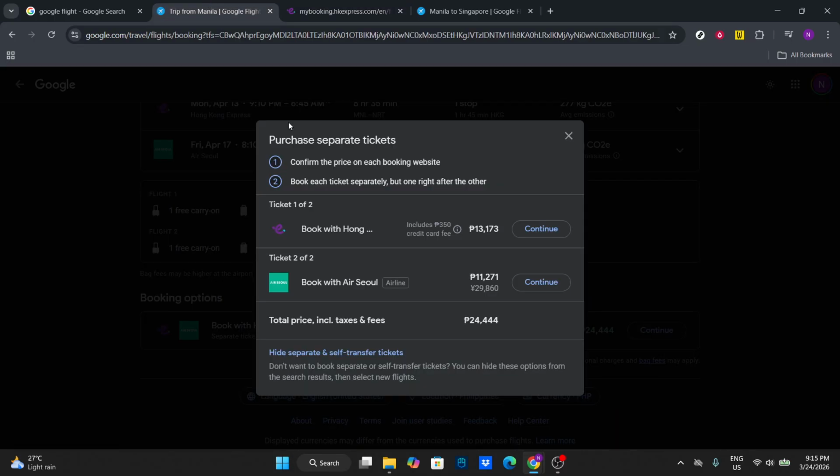And that's the process. Build your segments, set your dates, search, refine, and select. You're now ready to put together a seamless multi-city trip on Google Flights.